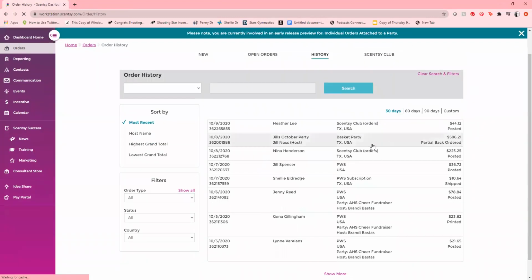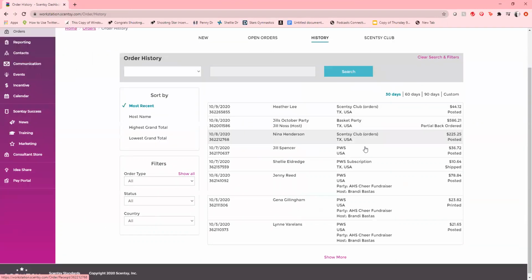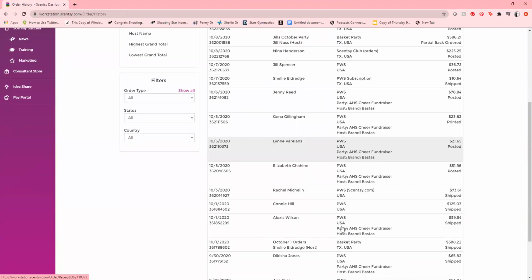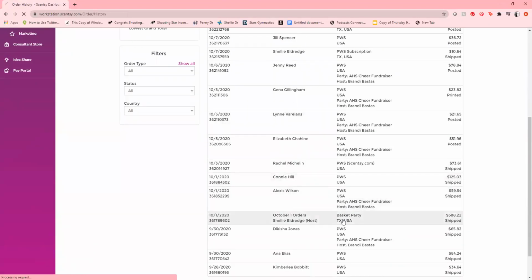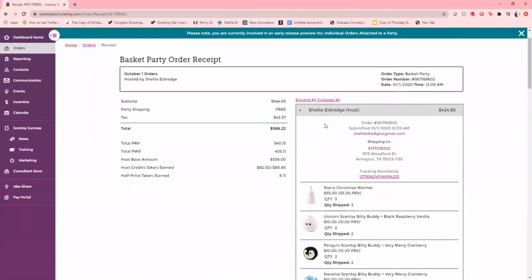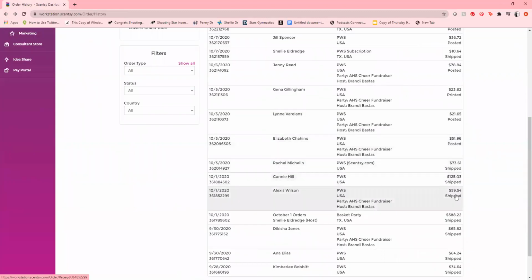History. And there is a thing called Scentsy Club, which we'll go over later, but anytime those post, that's where it will be at. Like this lady ordered online, and you can go in and see when it shipped, but I'm going to show you showing other people's addresses. Over here it says shipped. You'll see shipped, posted, and printed.